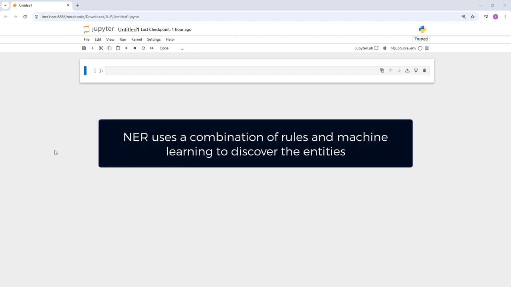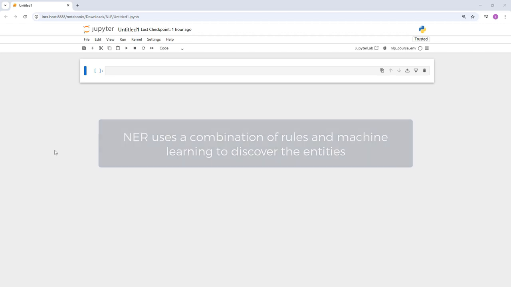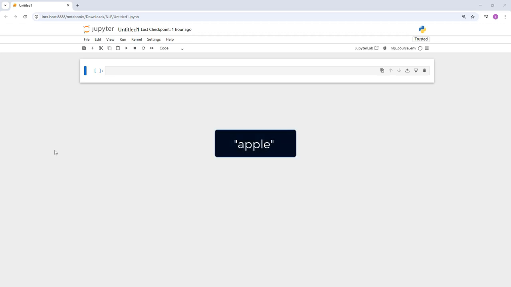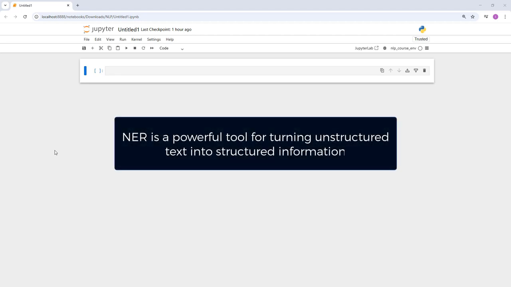But this goes beyond simply finding capitalized words to capture the names. NER uses a combination of rules and machine learning to discover the entities. While capital letters are one clue, the model also looks at the surrounding context, word patterns, and statistical probabilities. This way, Apple might be tagged as a fruit in one sentence, but as a company in another. This makes NER a powerful tool for turning unstructured text into structured information that can be searched, analyzed, or used in applications like chatbots, question answering, and recommendation systems.